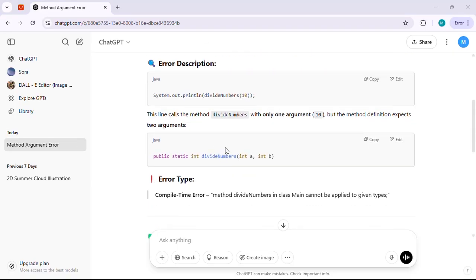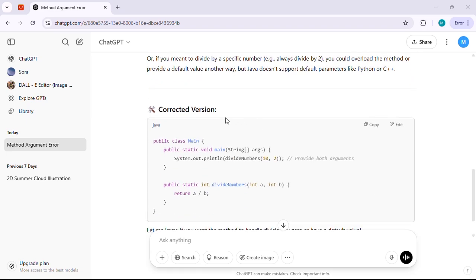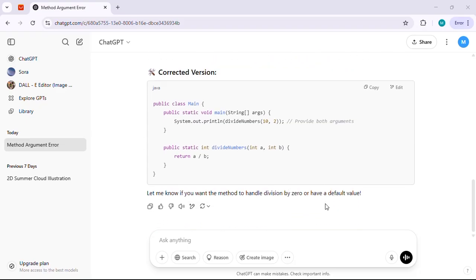Now, as you can see, ChatGPT pointed out which line of your code has an error and also suggested how to fix it, and then gave you the correct version of the code. Then after that, you can also ask ChatGPT how the code works.